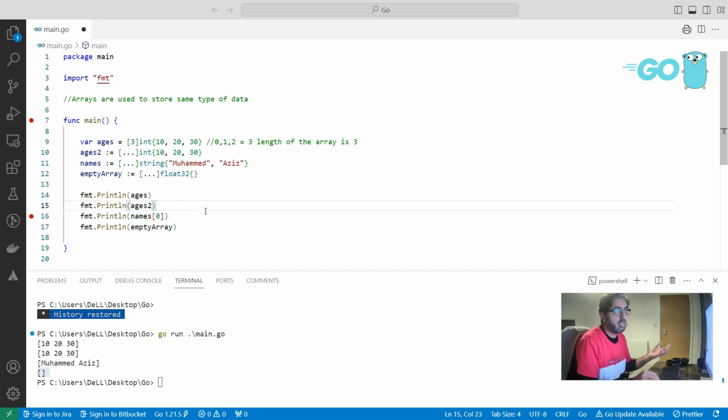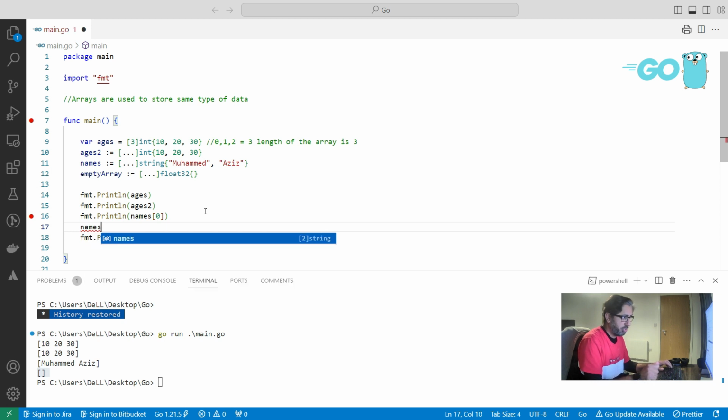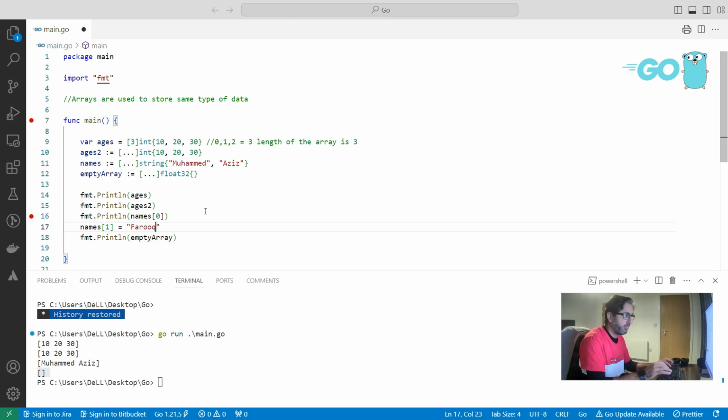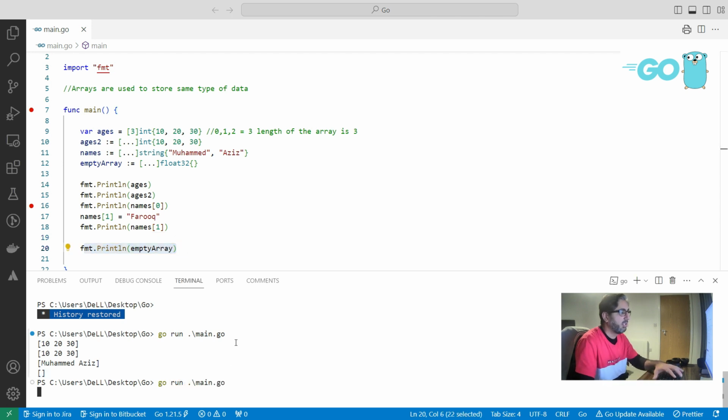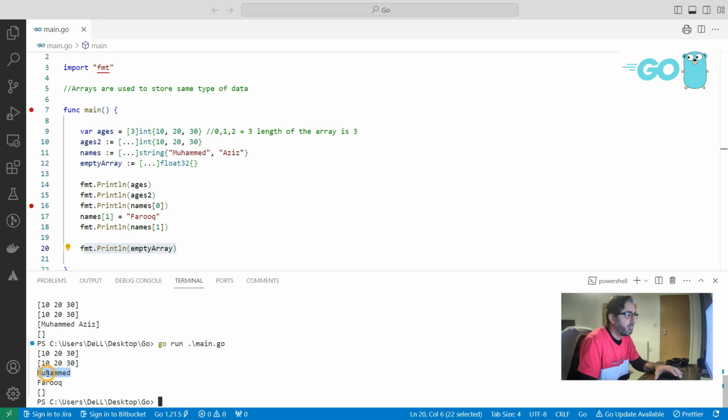And if you want to change or modify some element, that is also very easy. So if I just want to change names at index 1, you can say it like this, and then I can just copy paste here. I can write it like this, save it, and run this, and you will see this is printing Muhammad and this is printing Farouk. I have changed this element from Aziz to Farouk.